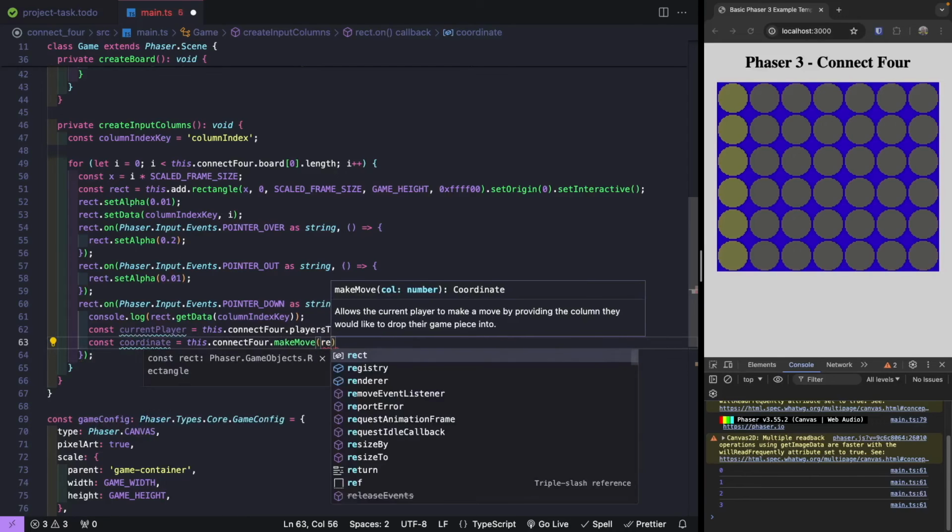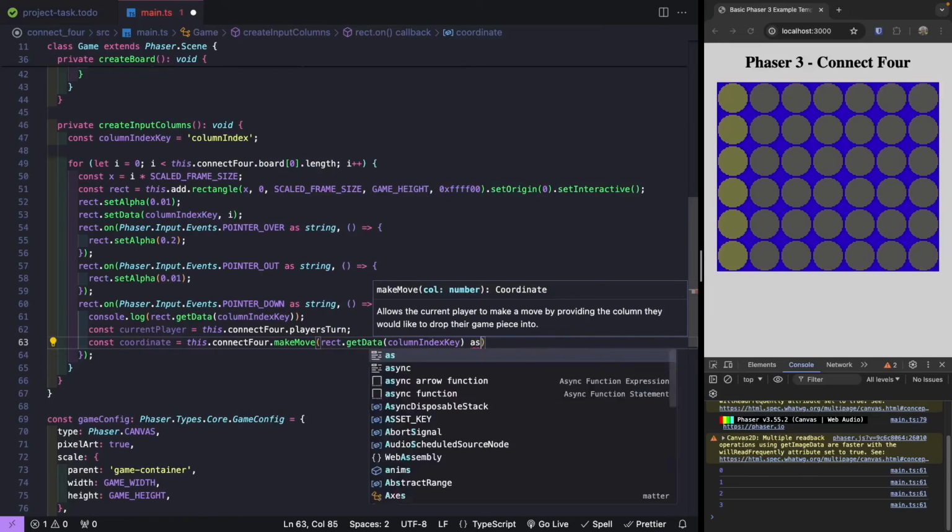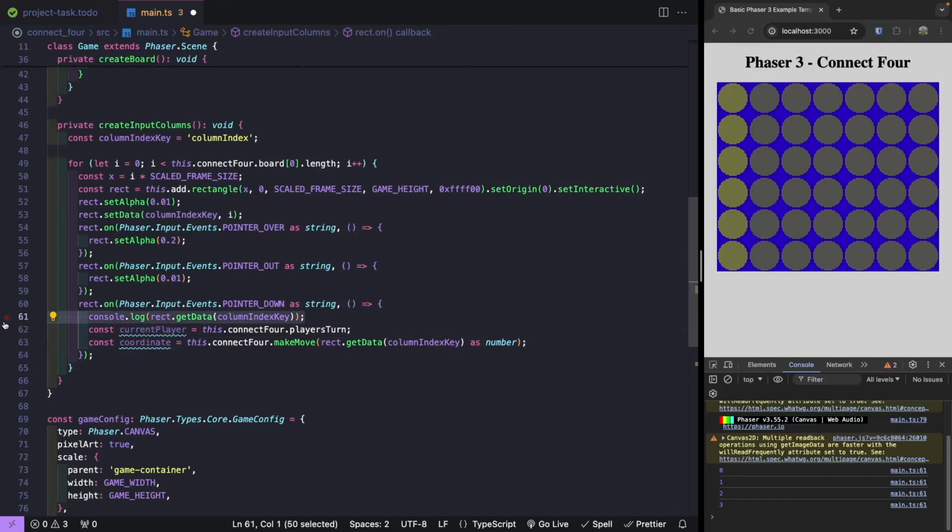And so now we're going to go ahead and do our rectangle. We'll do getData, we'll do our column index key. We're just going to go ahead and type that as a number. Let's go ahead and get rid of our console log.